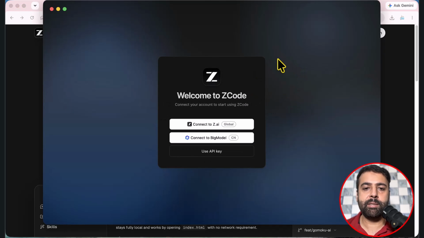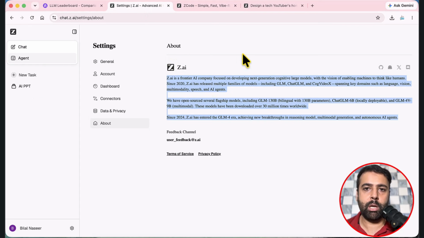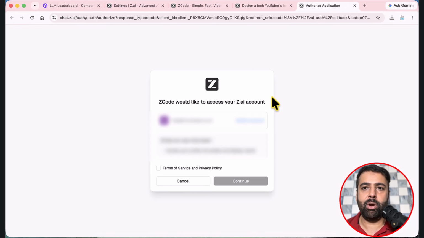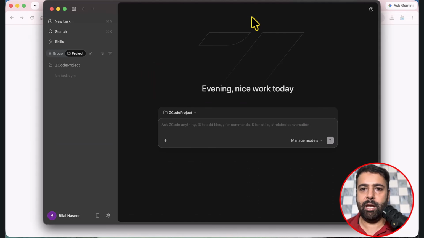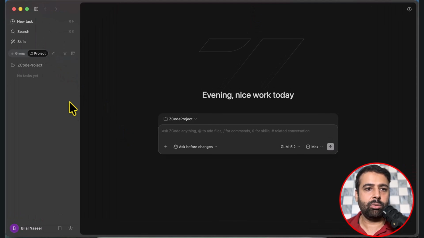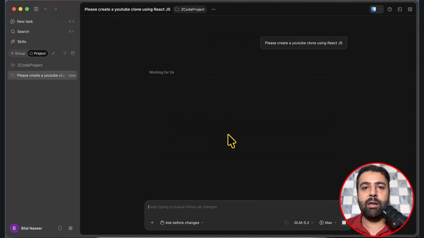Okay guys, so I'm downloading ZCode and now I'm gonna connect it with the logged in version which I'm using here. So let's click on connect to z.ai. I am going to accept the terms and service, click on continue, and then click on open ZCode. Perfect. Here we have the ZCode agent which can generate projects. So let's try creating a project using GLM 5.2 and I'm gonna select the max here. Let's generate, please create a YouTube clone using React.js. I'm just going to give it a simple prompt to see how it works. So let's hit enter and see if it does that.